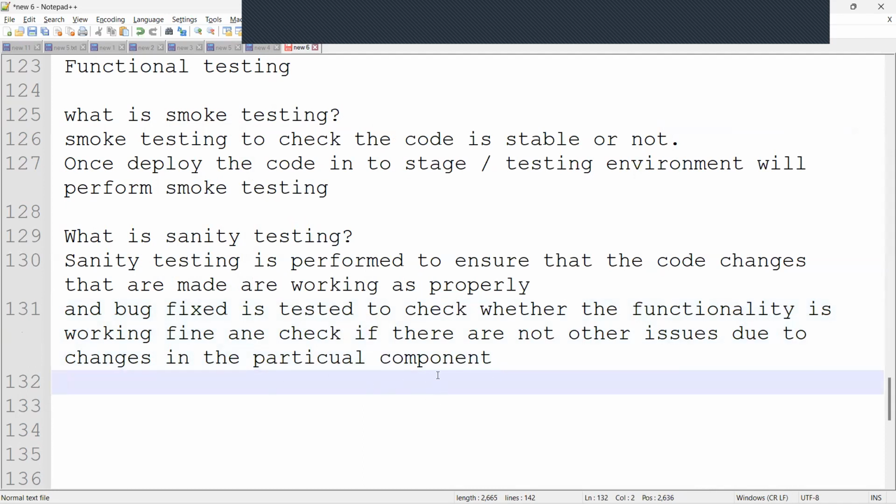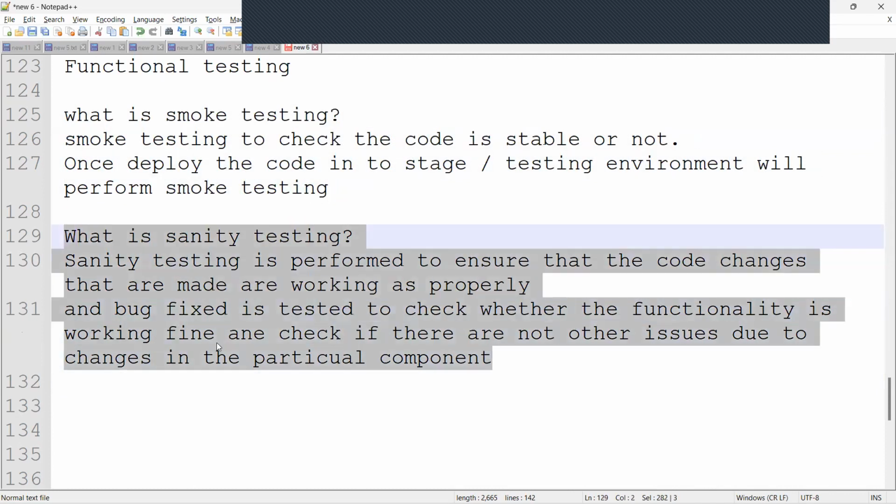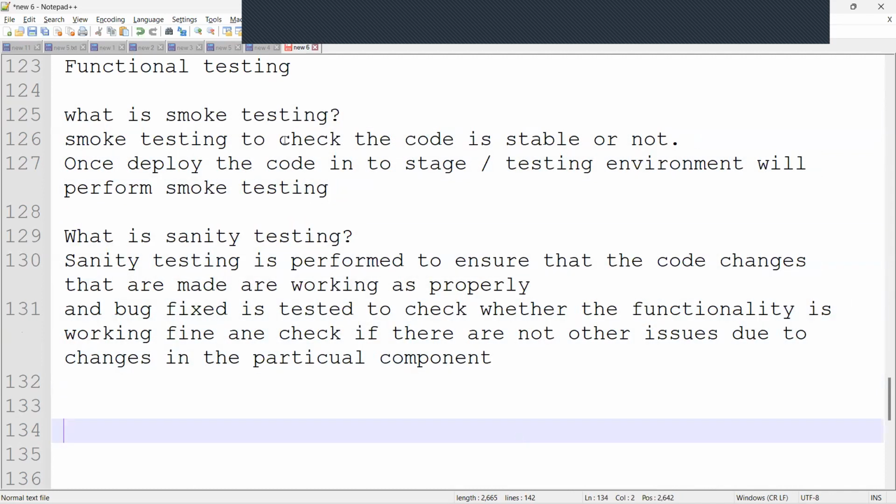So smoke testing is at a completely different time, and sanity testing is at a completely different time. Maybe they will ask, see, everything is in the initial stage only. Smoke is also an initial stage, but that is a different time. Sanity is also an initial stage, but that is a different time. So you may face the question: what is the difference between smoke testing and sanity testing?